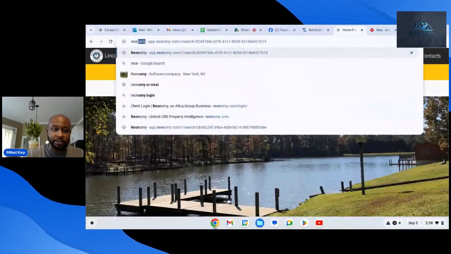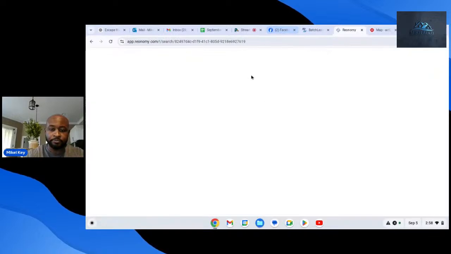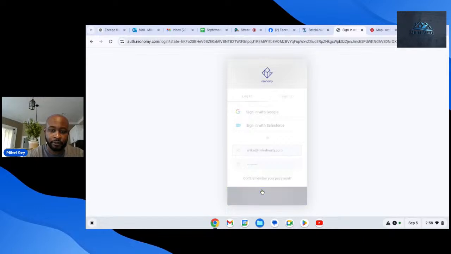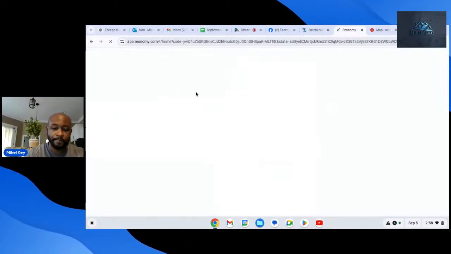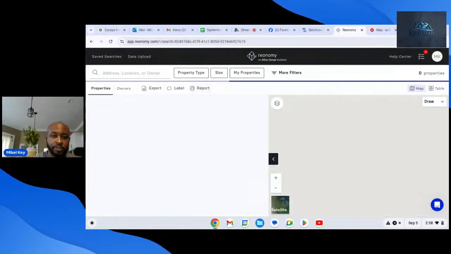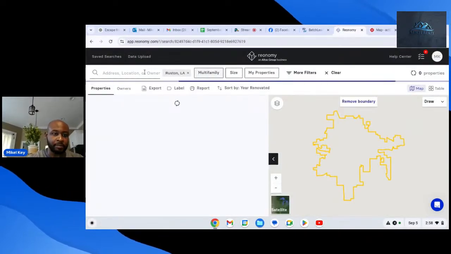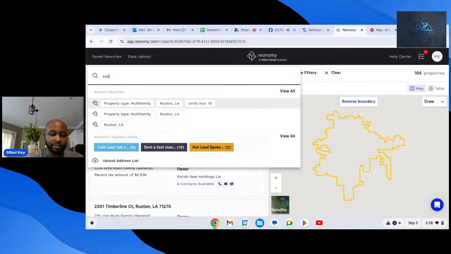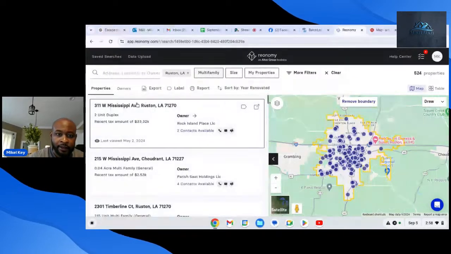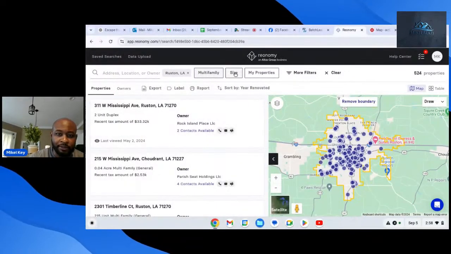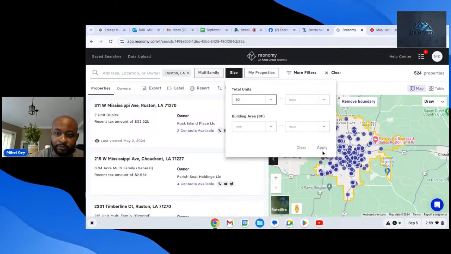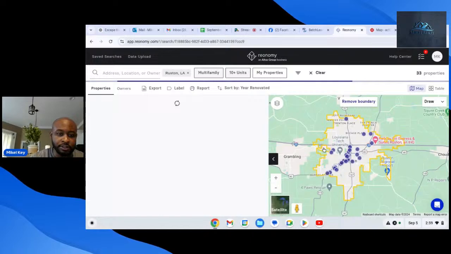Okay, so Reonomy is another system that I use. And let's log in. So all right, Reonomy is more geared towards commercial properties. So I'll go into Reonomy and let's just say that I'm looking for multifamily properties. So I'll type in Ruston, Louisiana. Okay. And I'll go into multifamily and then size, depending on which client I'm working leads for. Let's just say I say 10 units and up. Okay. So 10 units and up.